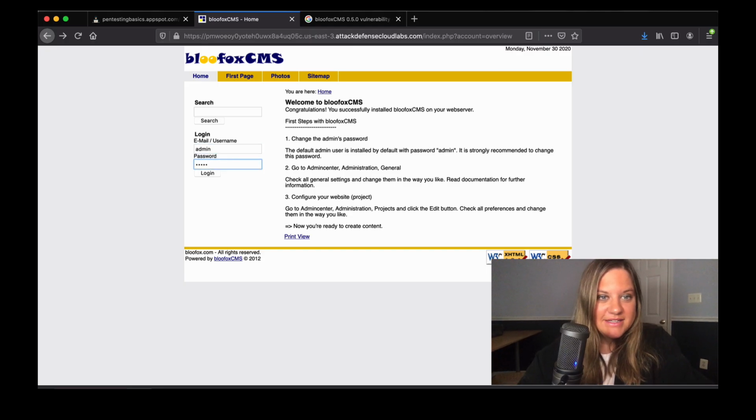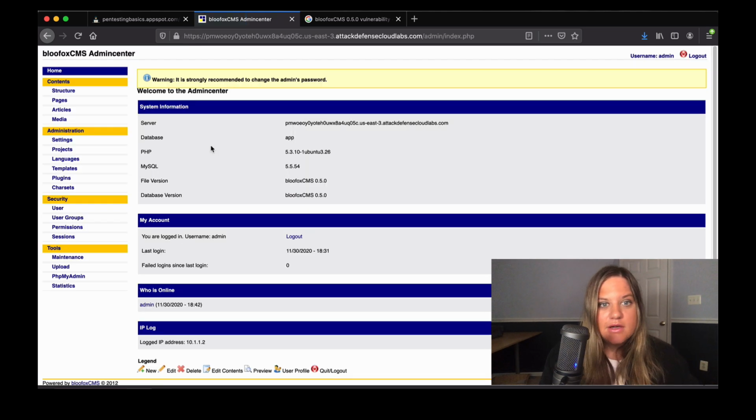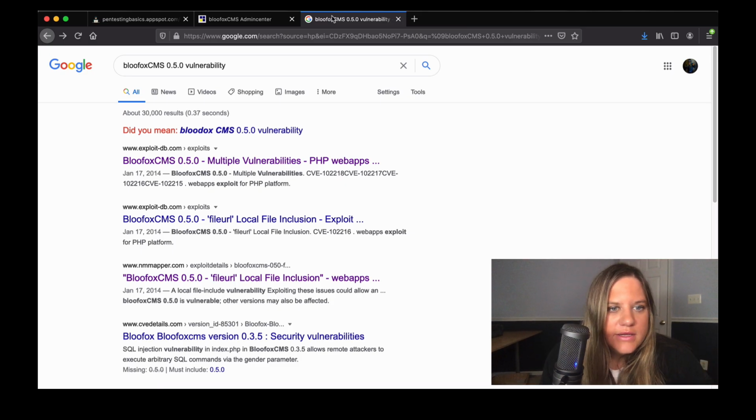So admin. Sure enough, that grabs me in as an administrator, and then I can probably go to Admin Center, which would be a good place to go. It gives me the version of Blue Fox CMS. So how nice of it. It says it's strongly recommended to change the admin's password. Well, thanks. Well, they didn't. Oops. So we would Google the vulnerability. You can look at these, and it actually has local file inclusion in the file URL parameter.